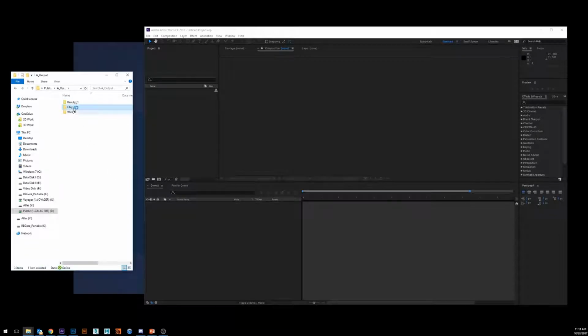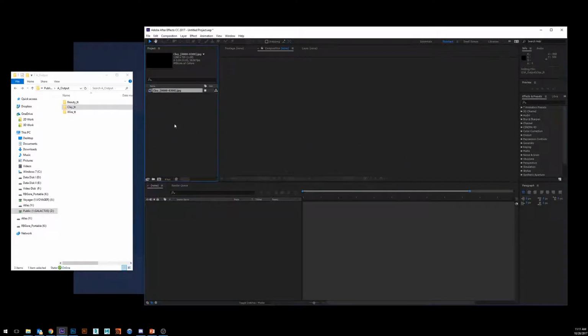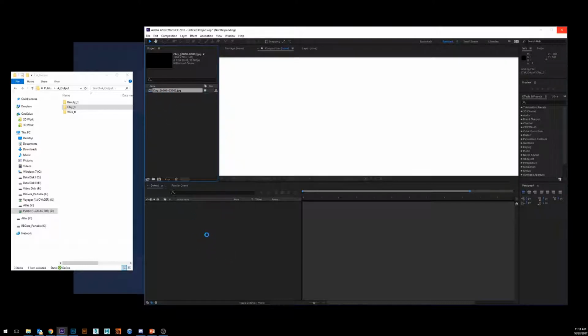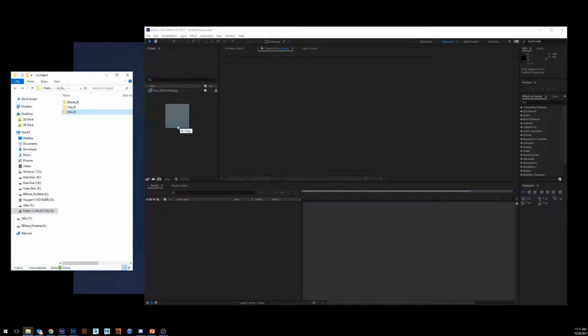So I'm going to first drag in the clay render. And the nice thing about After Effects is it's going to automatically make a composition to this size and time frame once I drag it into the layers. So let's bring in our wire turntable. Here you can see in that folder we have all those wireframes. Let's just drag it over. Give it a second. And so now we have our two image sequences as assets in our project.